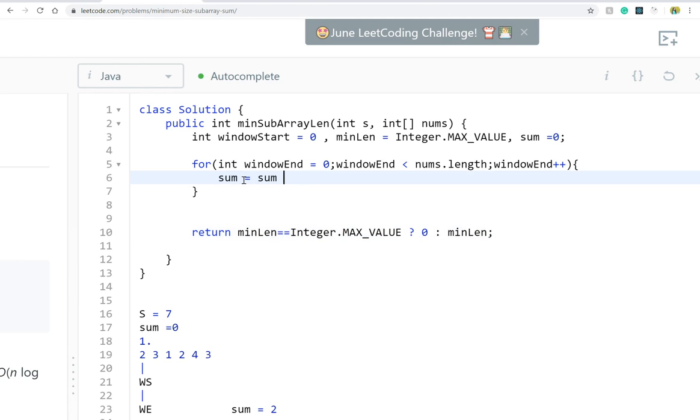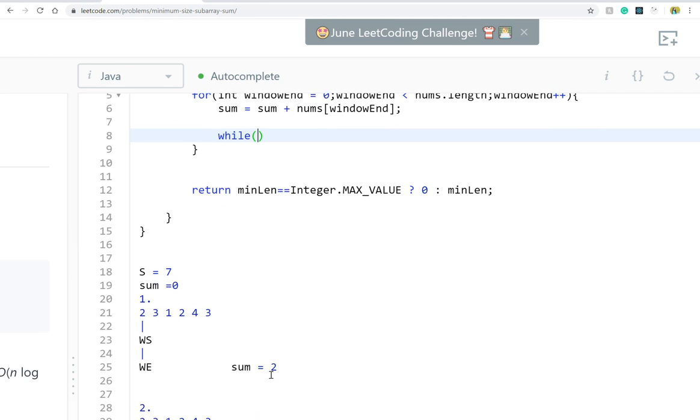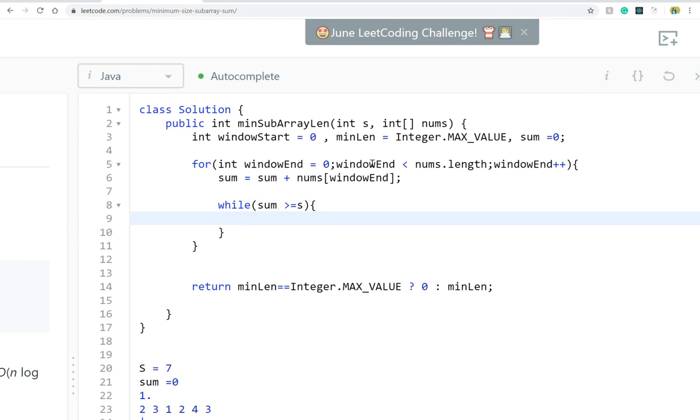So I will be calculating sum. So this is the sum value that I'm calculating. Okay. Whenever the sum value is greater than or equal to the given s value, in that case we need to shrink the window. We need to update the minimum length. We need to subtract the value that we are going to shrink from the previously calculated sum value, and then we need to increment the window start pointer. So that's what I'm going to do.